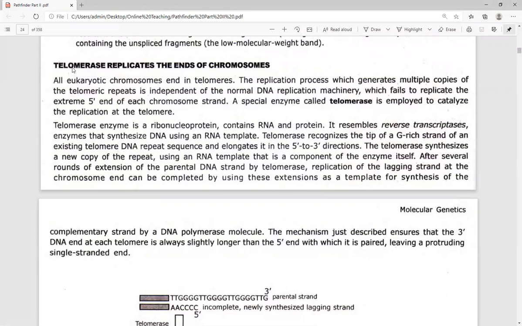In this video tutorial, we will be looking at the end replication problem. Now, what is this end replication problem? The end replication problem refers to the problem associated with the DNA polymerase in completing the process of DNA replication by replicating the telomeric genomic DNA.